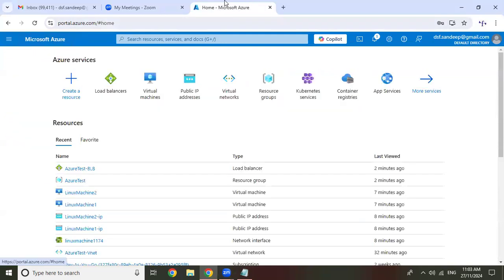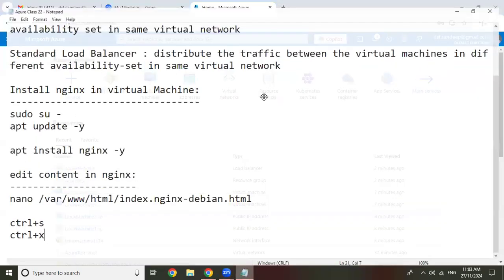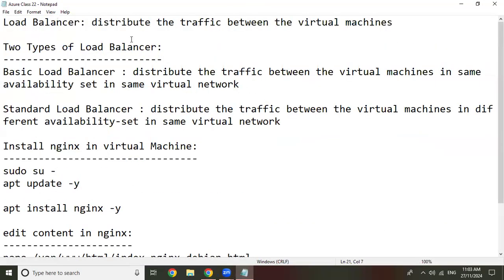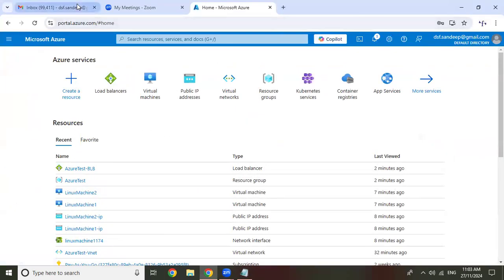So using the load balancer, you can distribute the traffic. And one more thing, I'll give you a task. You people have to do the standard load balancer. Everything is the same process we did. For subnet one, you have to create availability set one. In subnet two, you have to give availability set two. Got it?